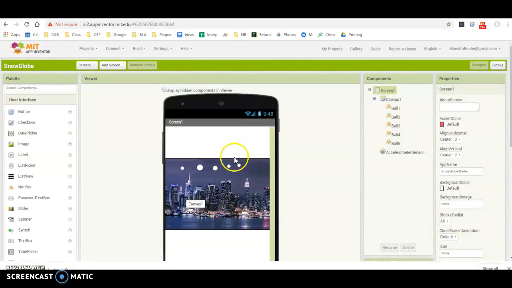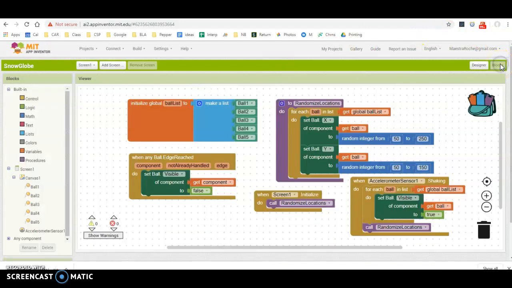And now I'm looking at the Snowglobe app, and you could be looking at the same if you have already imported it. You can see there are several balls here and a canvas, and I'm going to show you how to get the blocks from this app into the backpack.